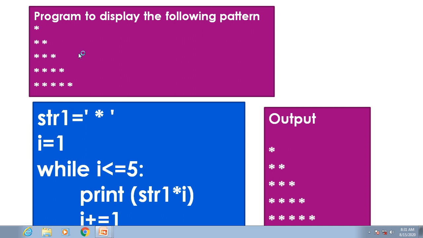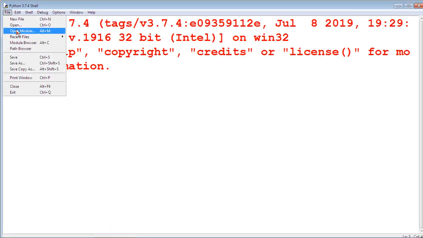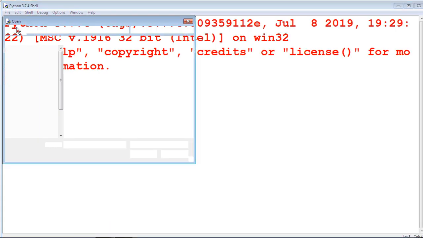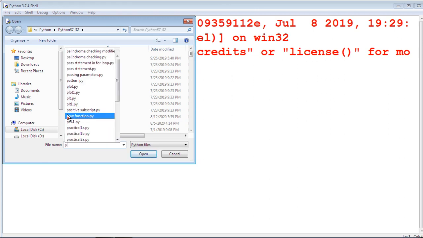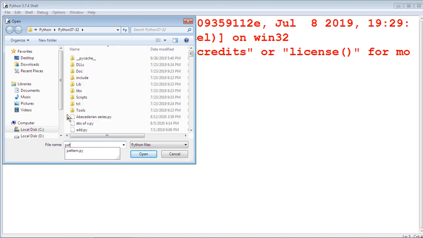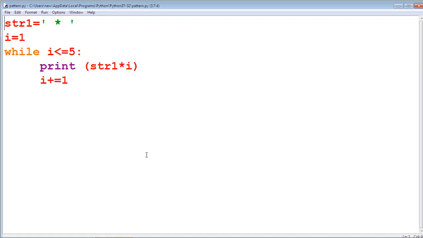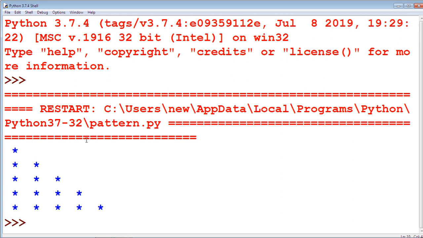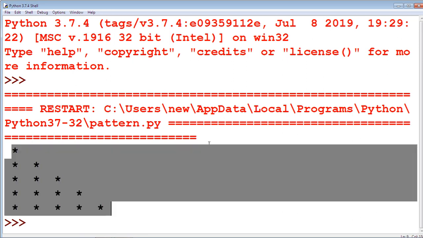Check this program by using the IDLE window. File, open, pattern.py, run this module, we get the result.